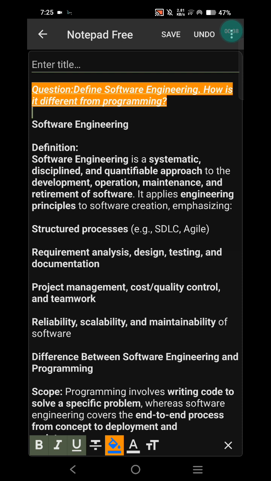Software engineering is a systematic discipline and a measurable approach to making software. In simple words, it's a way to plan, build, test, and maintain software properly. It uses engineering principles, which means it's organized and follows rules, not just random coding.